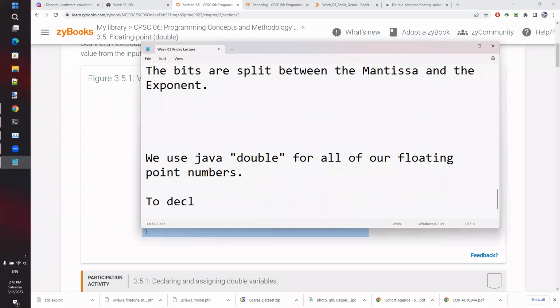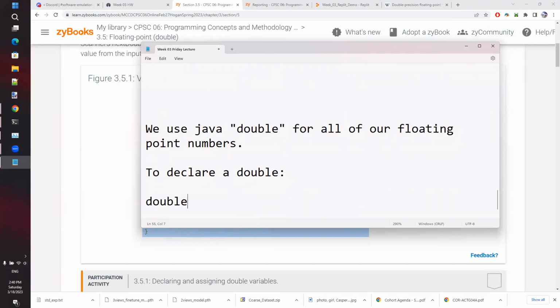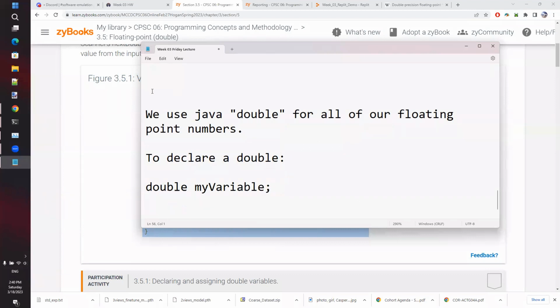So to declare a double, you simply say double, and then you put the name here. So like my variable, like that. So just like you would for an integer, but it says double, not int.